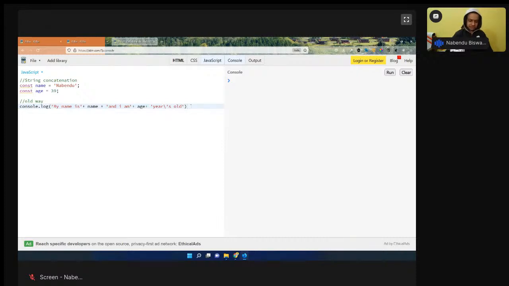Now let us see problem number two here. If I run it, see problem number two. What is problem number two? There is no space here. So when I do this, I have to know one thing: I have to put a space here. Now I'll run and it will be right. So this is the old way.